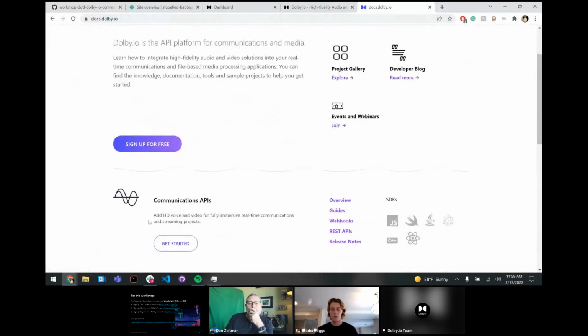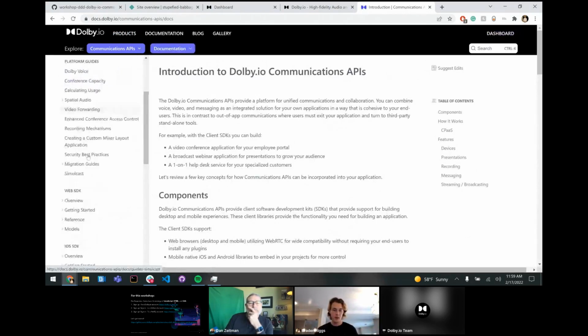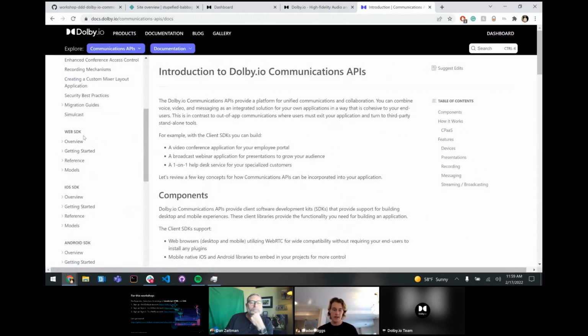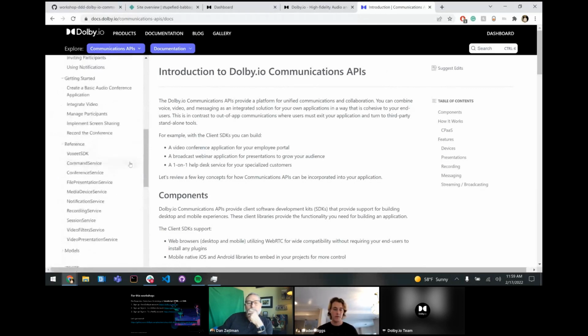So again, we want to go down to the communications.api, and we can start by clicking overview, which will take us to the page where everything's at. Now we're interested in the web SDK. So again, we have overview where we can talk about some of those things I just mentioned, such as initializing or adding recordings or inviting participants. We have some getting started stuff if you want a more hands-on example. And then we have the reference, right?